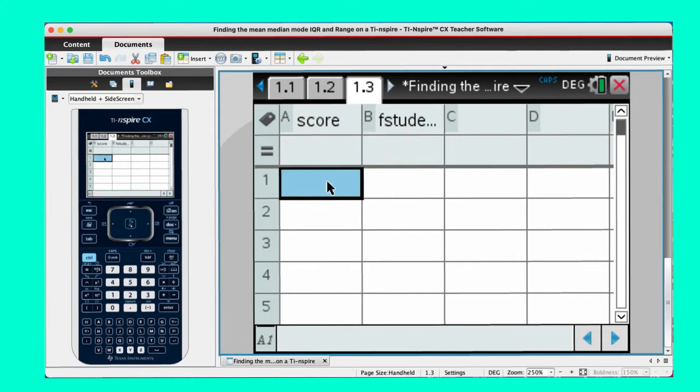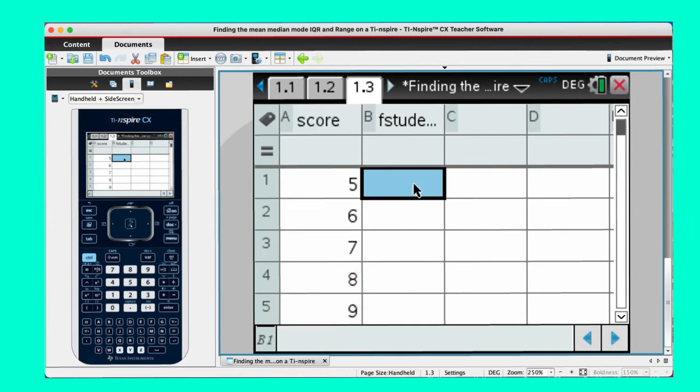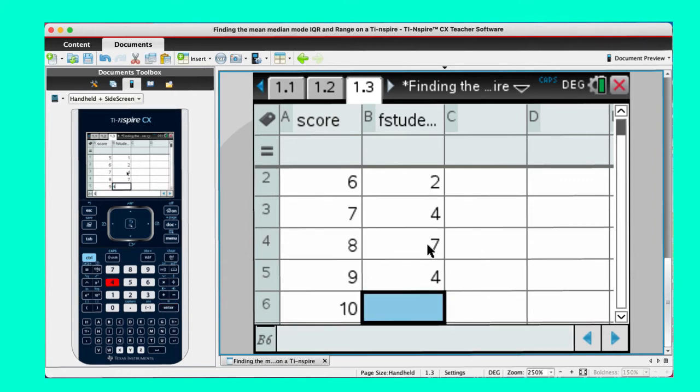So now put in our data. So our scores go 5, 6, 7, 8, 9 and 10. Our students go 1, 2, 3, 1, 2, 4, 7, 4, 2.